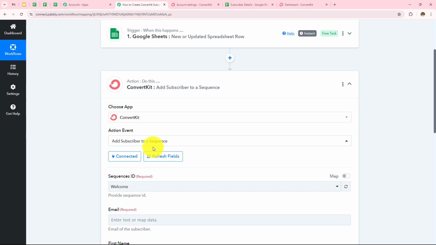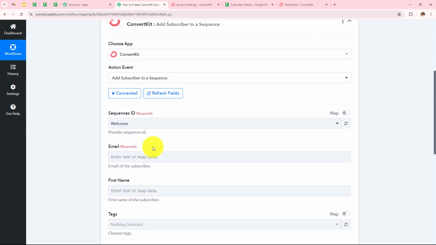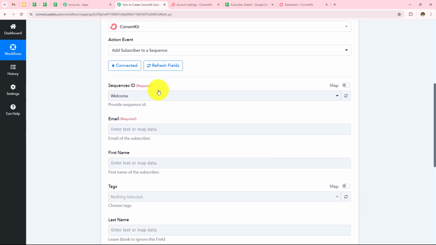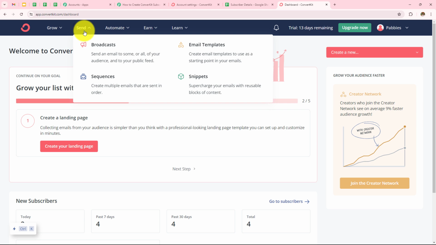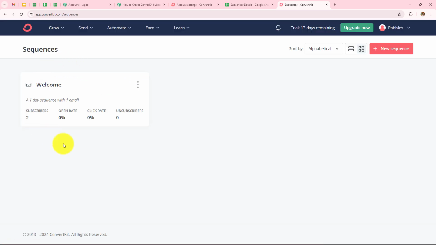So ConvertKit is connected with Pabbly Connect, and next we need to enter these details. To enter the sequence ID, let me take you to my ConvertKit account. This is my ConvertKit dashboard, and over here you can see all the options. Here you need to click on Send, then click on Sequences. And this is the sequence that I have created by the name Welcome. And I need my subscriber under this sequence.